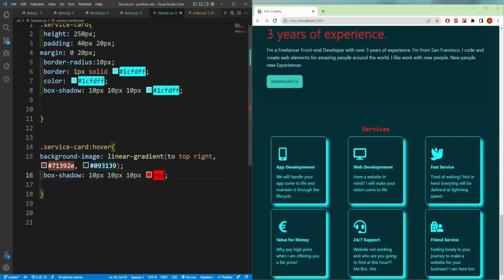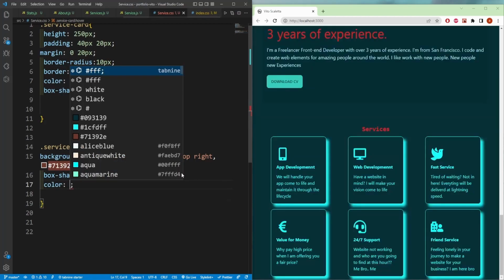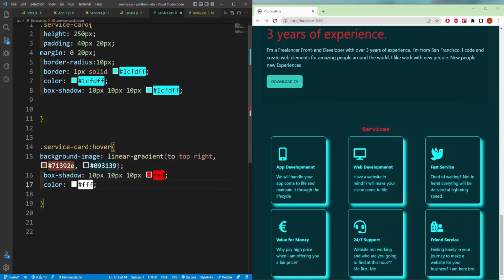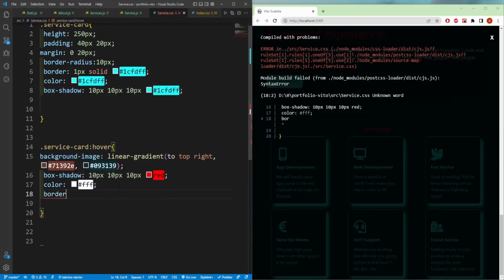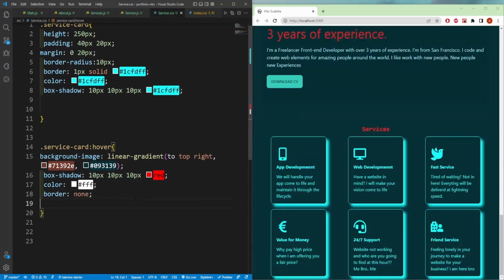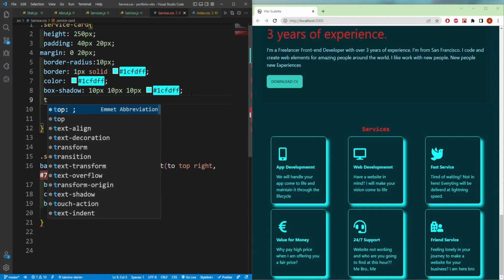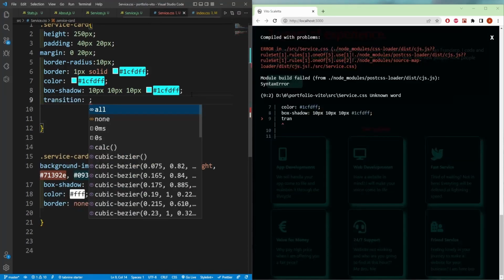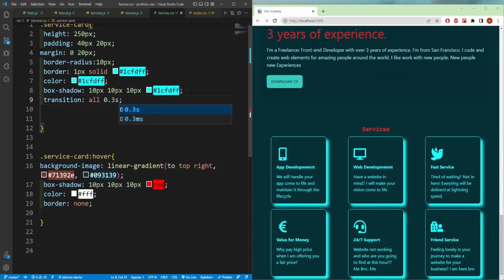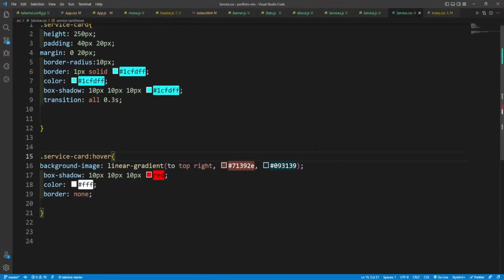Great. And the text color is going to change to white, FFF. The text color is changing to white. And then border is going to be none. Border, none. See? Now it is giving the effect that it is coming up. And let's give it a transition. Transition all 0.3 second. Let me just make it big.